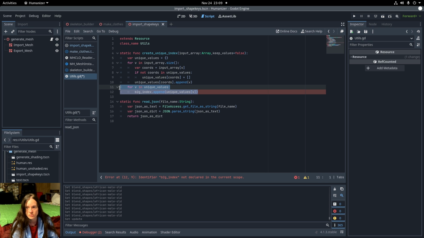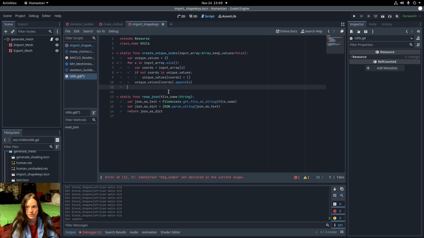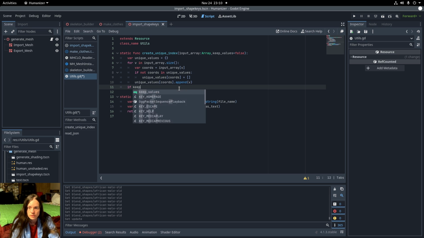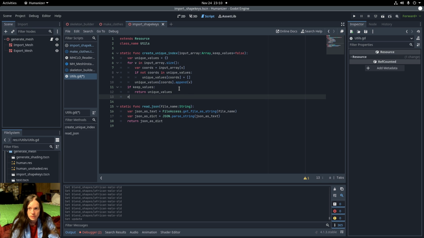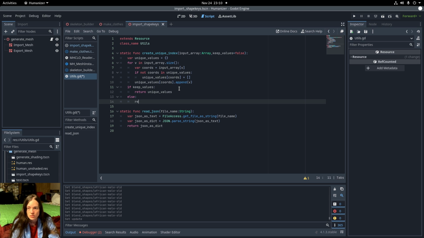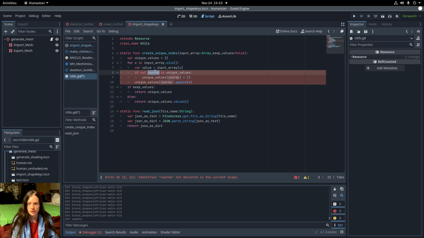And you can actually just return the unique values dot values instead of looping through it and getting each index. So if keep values equals true, return unique values, otherwise return unique values dot values for the array. And I'll change chords to value. So now it's more generic, and I can call it from anywhere.